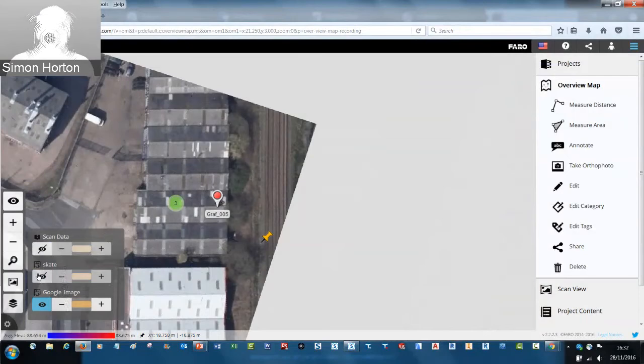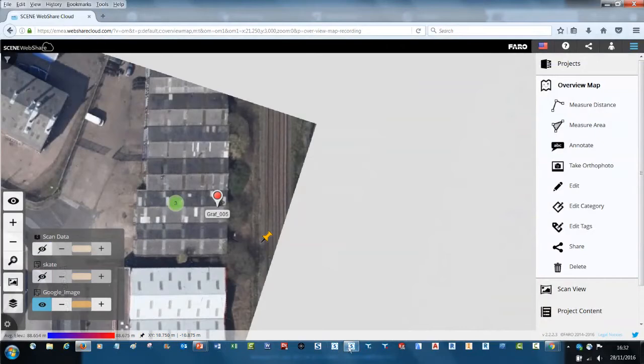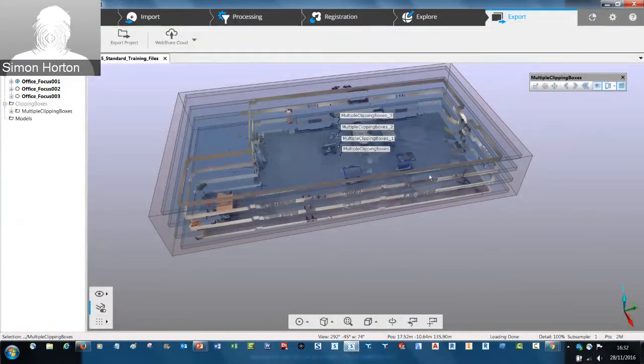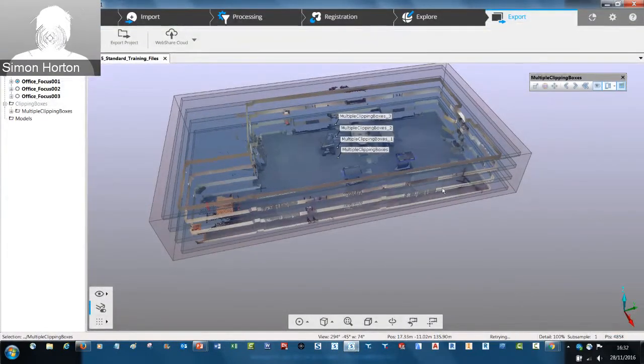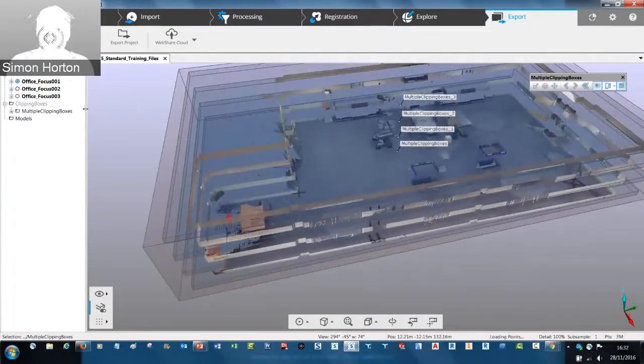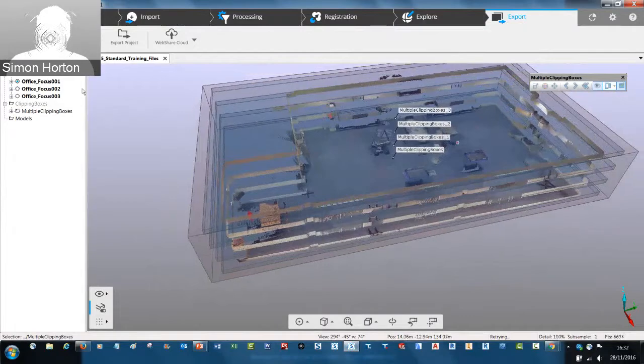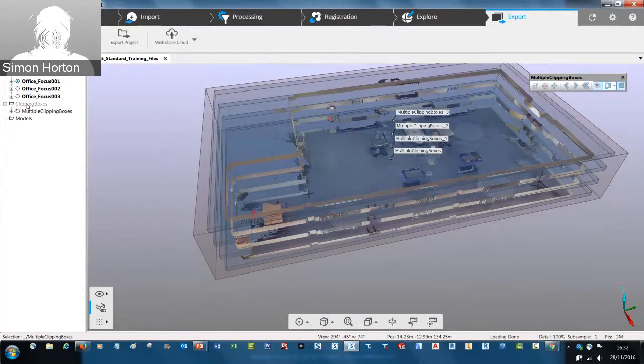And this would be the same if we'd done it automatically using the new option in Scene 6.1 for the overview maps that I've just shown. If I then go back to Scene, that goes through the overview maps and how we do it. Interestingly as well, because I'm viewing all 3 scans together, it's added in these clipping boxes at the cluster level because I'm looking at these 3 scans together.